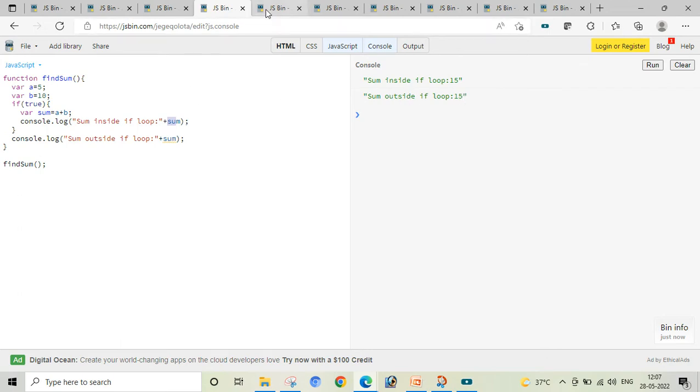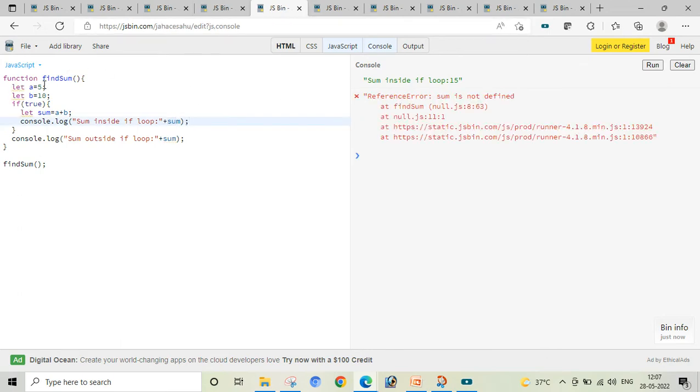Now coming to the let variable. Here we have the same statements, but everything declared with let. So if we have let sum equals a plus b, and we know that it is a block statement, this sum will be only available within this if block. So the sum here will output as 15. Sum inside if block is 15.